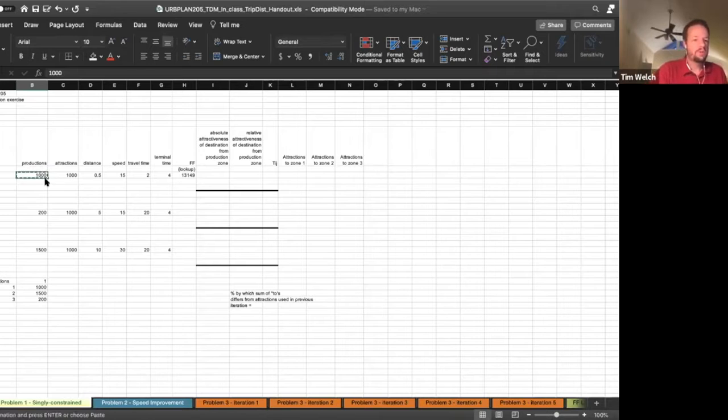So in this case, I'm just going to copy and paste each one of these 3 productions here. Because again, we're starting with the productions from all of, as you can see, 1 to 3. So it's all focused on what comes out of zone 1. And zone 1 has 1,000 productions. A couple of people I know got kind of tripped up by this because it's not intuitive that it would have 1,000 for each one of these rows. The place that it changes is when we start to talk about attractions.